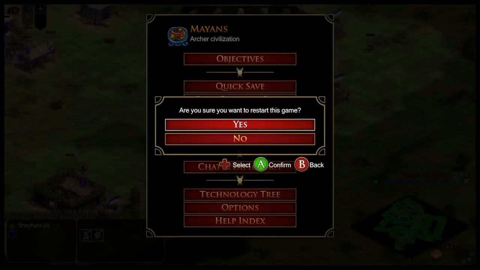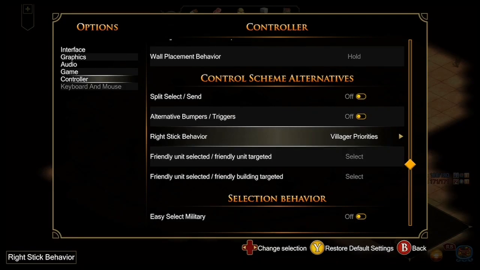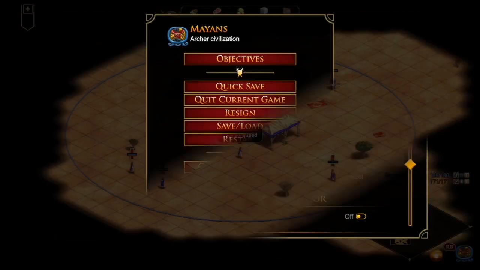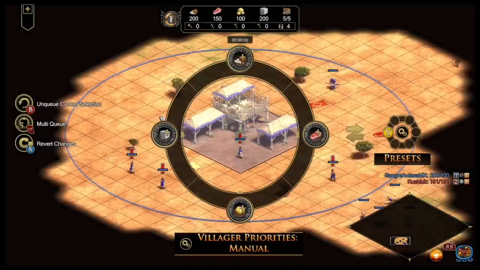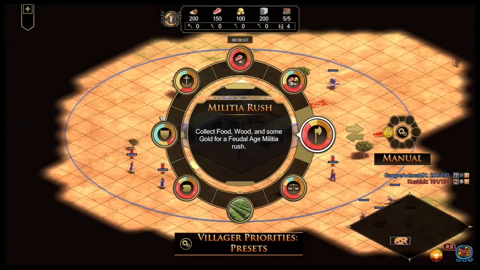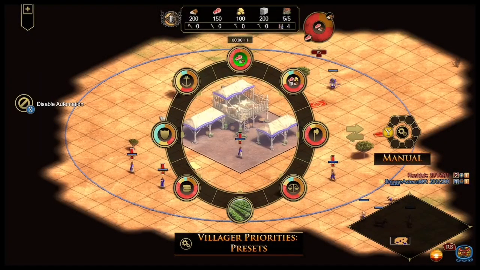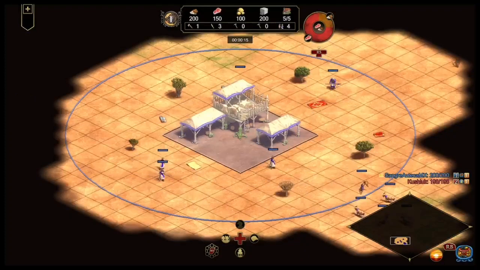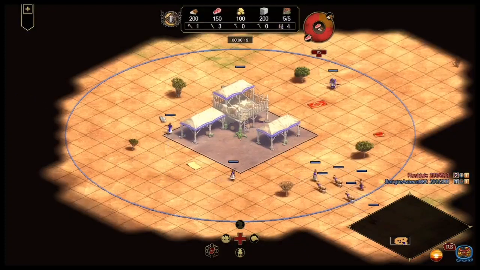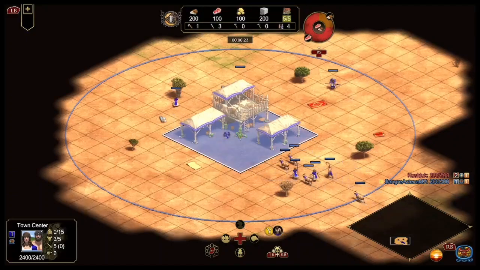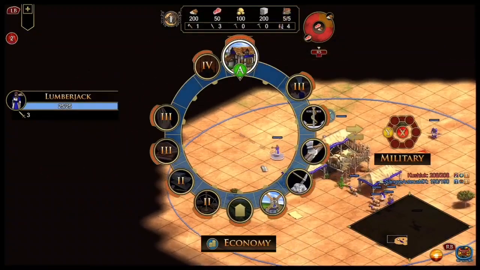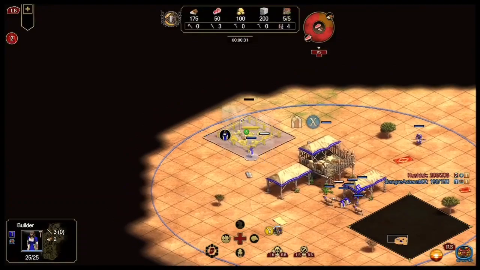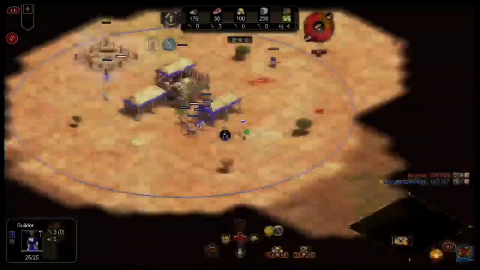Let's restart this game. I don't think I went over this. This is just for your auto economy. So if you have this on, or you have it in villager priorities and you press your right stick, it'll bring up this screen, and then if you press Y, you can select it on a preset. And then you press B and your villagers, this is so bad, but this is how you can begin the game. Oh, actually, let's go build a house. That's auto economy right there.